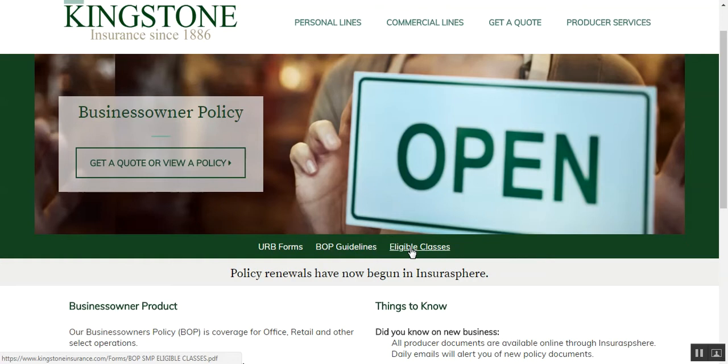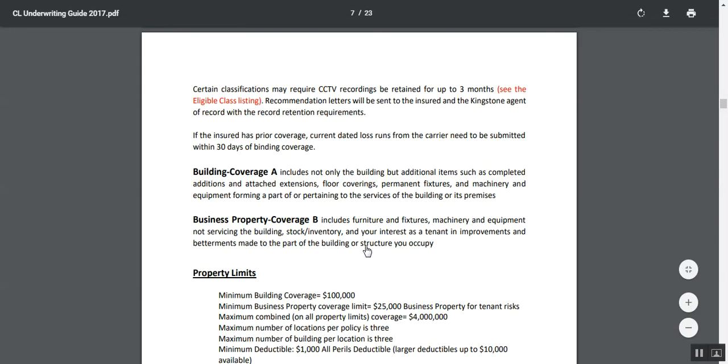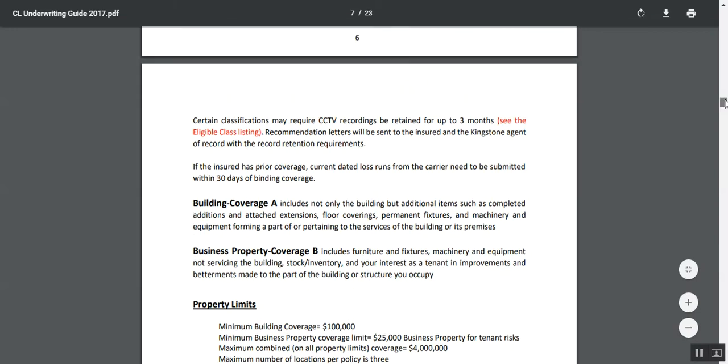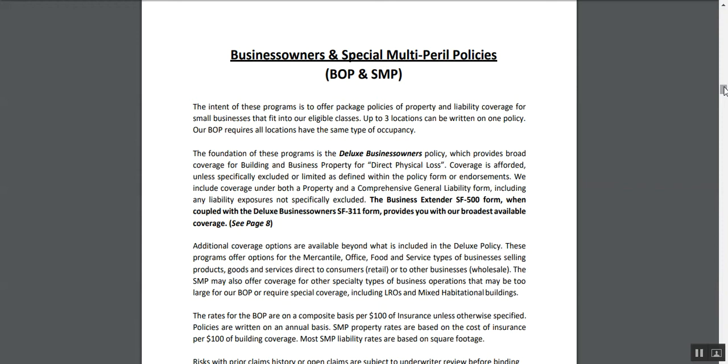In the quote itself, you'll be able to see our eligible classes as well. If you were to click on the guidelines, you'd come to the section that has guidelines of BOP and SMP. Now keep in mind the system I'm going to show you and the system online only quotes BOPs. You still have to contact your underwriter to get an SMP quote. So if you're looking to quote a lesser's risk or mixed habitational, you won't see the questions that you need to see for those types of businesses on the BOP. You still have to, like I said, contact an underwriter for those.